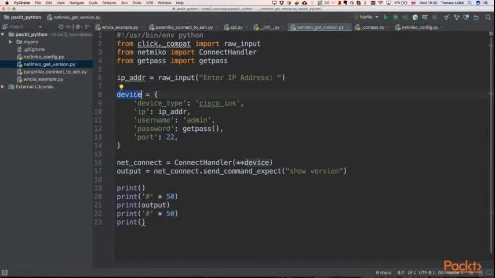This is a map, and this is a way to construct a map in Python. First we need to specify the device type, and this will be cisco_ios. If you have a different device, you need to specify it here accordingly. Next, we need to type the IP, and this is the IP address that we just took from the end user. Next, we assume that we are logging in using the admin account, but we need to take the password for that admin, and the getpass method will be used for that.